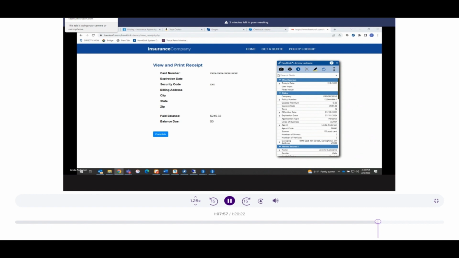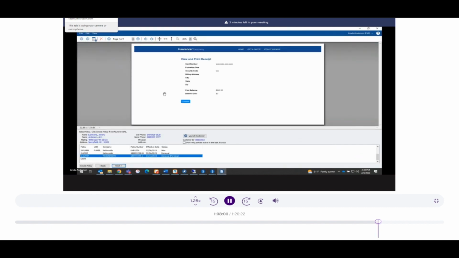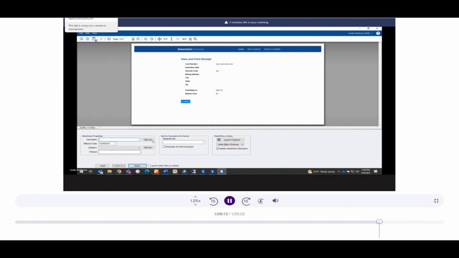That brings the document right back into the program and attaches it to the auto policy, because that's where we launched from. If we launched from the wrong place, we could move it, but we don't want to. We'll leave it on the auto policy. Then we hit next, and give it a description, whatever that might be, traded cars or a receipt, and give it a category, because this is part of our document management that we store in Hawksoft. Then we click attach.